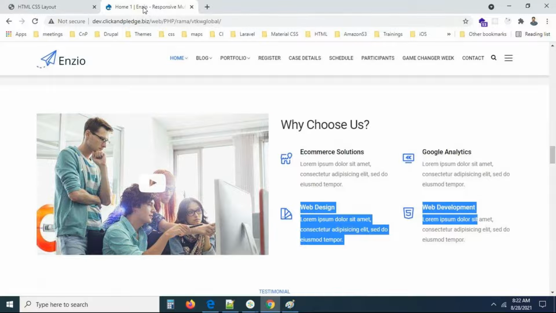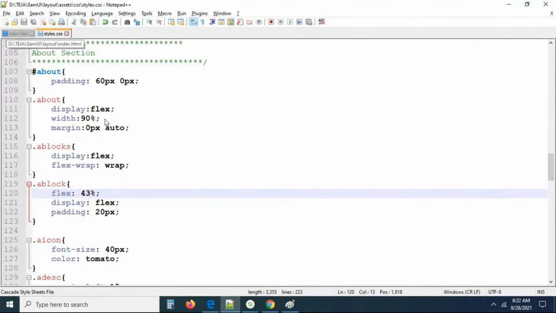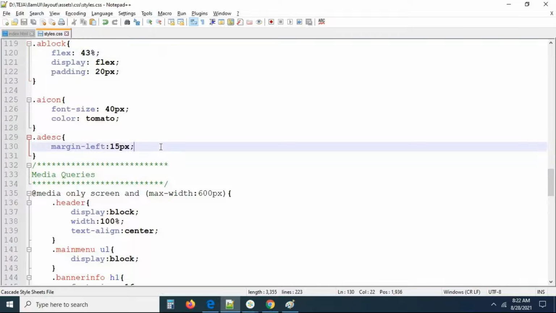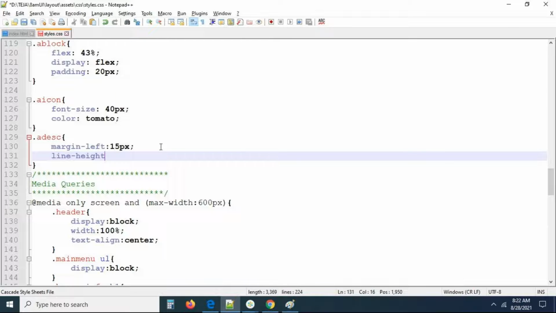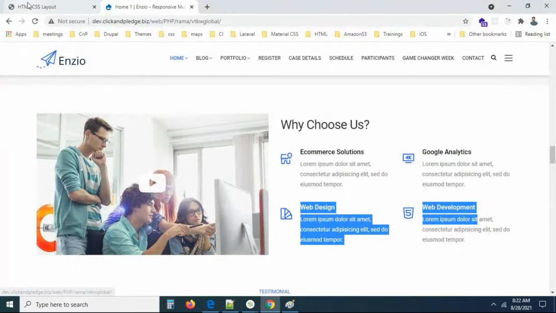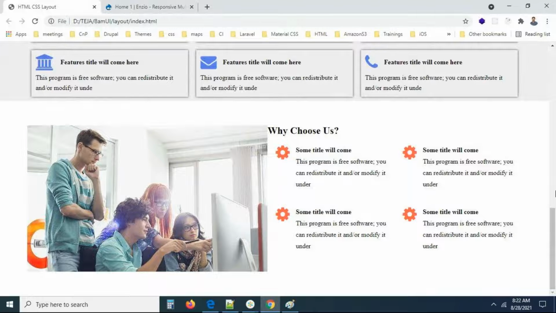And there should be some line height also in the .adesc, guys. Let me go for the line-height property because the paragraph lines look attached together. Line height is 28 pixels, I'm just going to take here. Now you can see, if you refresh, I added the line height. I think, okay, somewhat okay, guys.